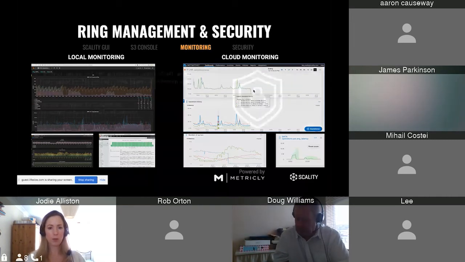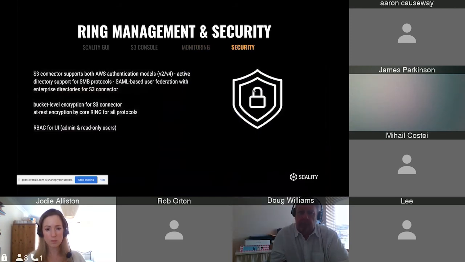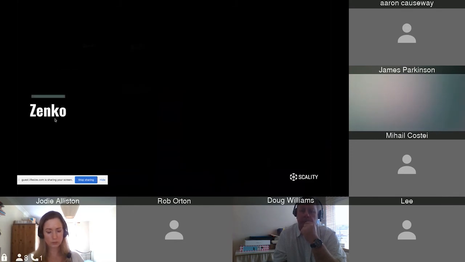And in terms of security, I've mentioned we've got encryption of data at rest or in flight with S3. We've also got at rest encryption, which is powered by the RAID controllers. And also we've got role-based access control for the Scality management. So we can have an administrator that can see and do everything, and we can have read-only users that can just view data.